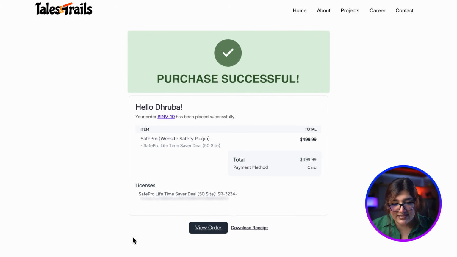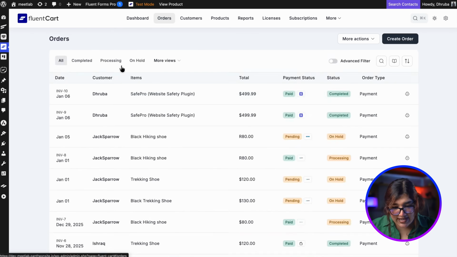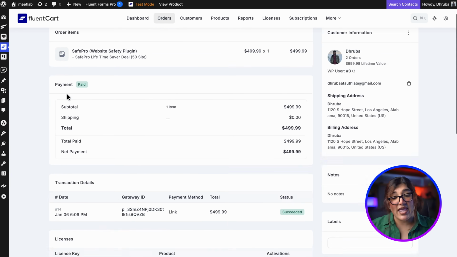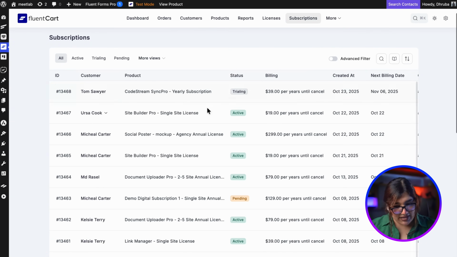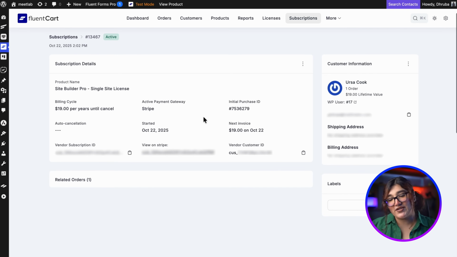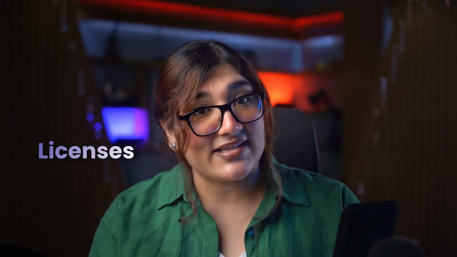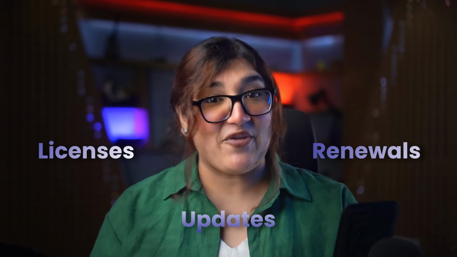On the admin side, management is just as simple. If you move to the Orders tab, a tap on the invoice will show everything you need to know about the order. After opening the subscription panel, you'll gain more insights into your subscription and manage it seamlessly. That's how you manage licenses, renewals, and updates effortlessly.